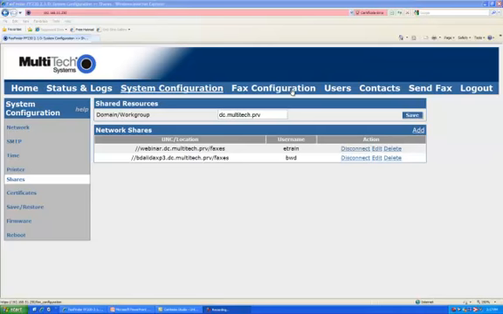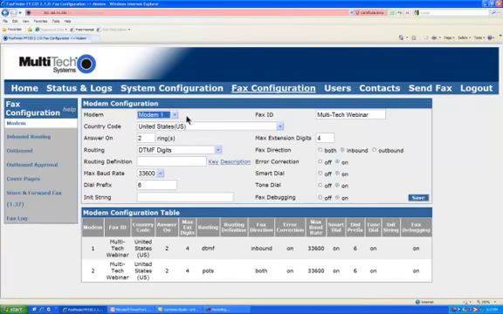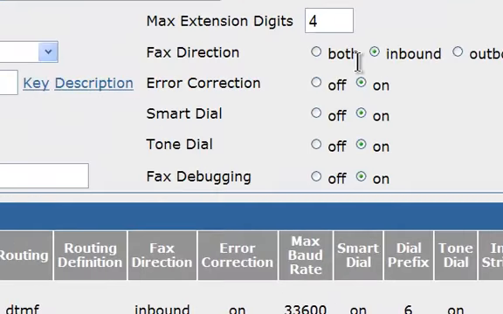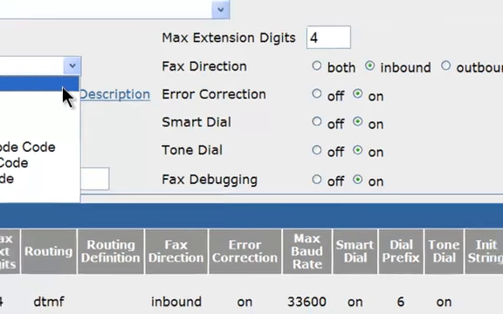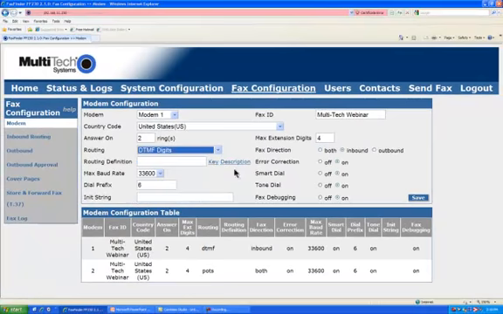Once you've set all that up, you can go under Fax Configuration, and this is where you're going to set up the modems. So I have a 2-port modem in my demo room here. So the number of modems would be how many ports you have. The modems can be set up for inbound only, outbound only, or both directions. If you are connecting this to a phone system, then you're going to do routing using DTMF digits. Otherwise, if you're connecting to a POTS line, your routing can be in POTS mode.